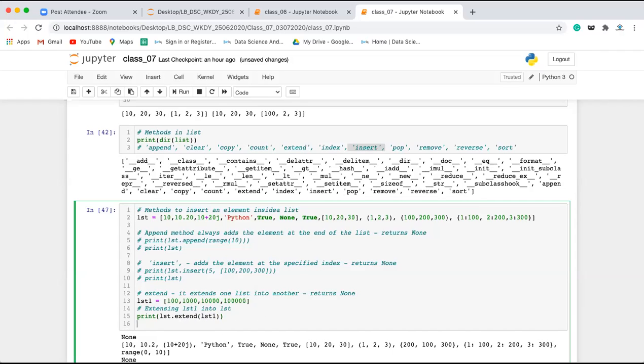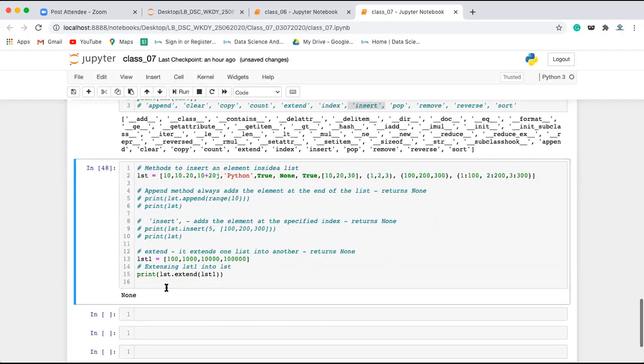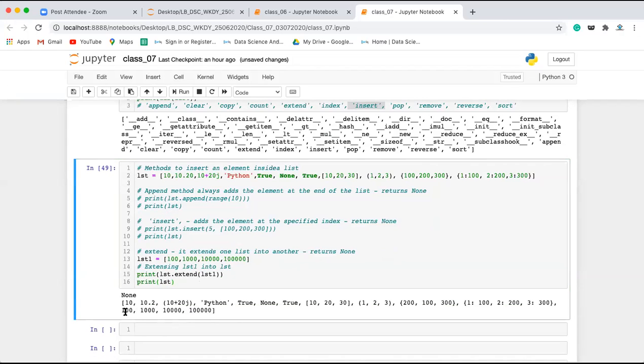Now if you run this, it will return a None object, but if you check lst, it has been extended with lst1. Clear? Fine. Is it clear, everyone? Yes, sir. One question.